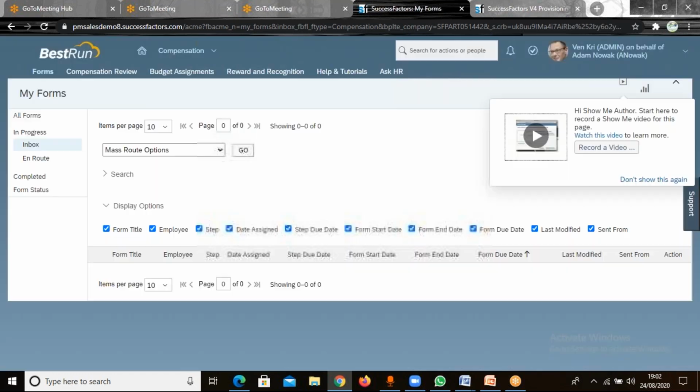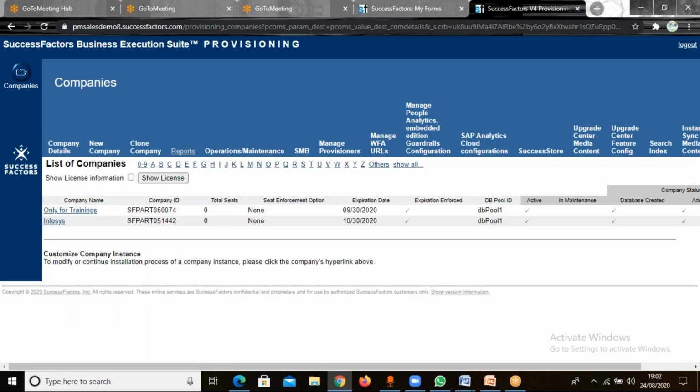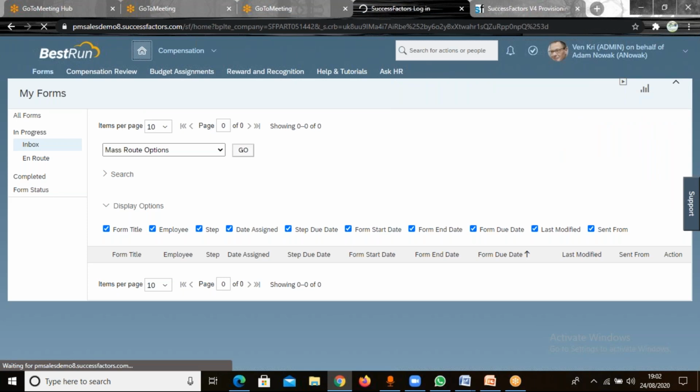Okay, I'm closing access. So in the last class I showed you what provisioning looks like. This is how provisioning looks like, and this is the instance.